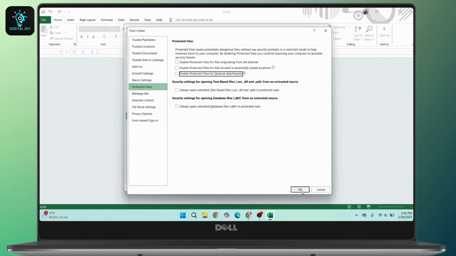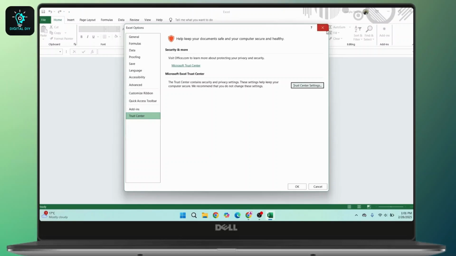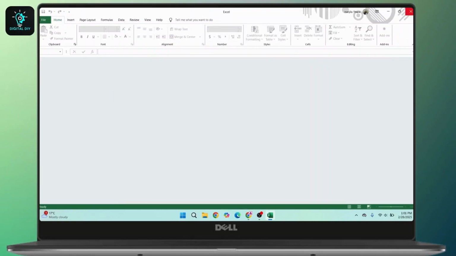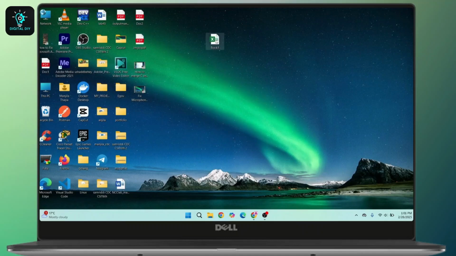Once done, click on OK. Again here, click on OK. After that, you can close this and open up your Excel file again, and that's gonna help you fix your problem.